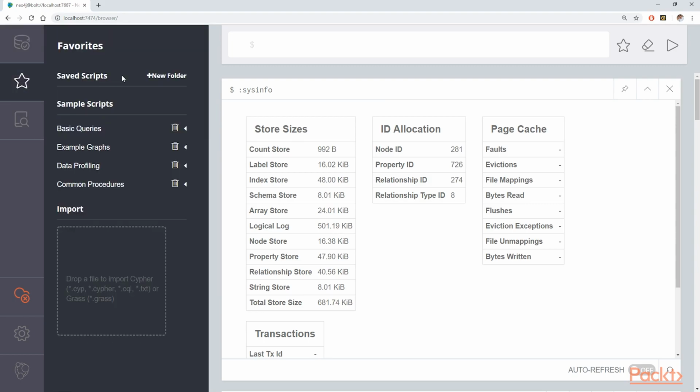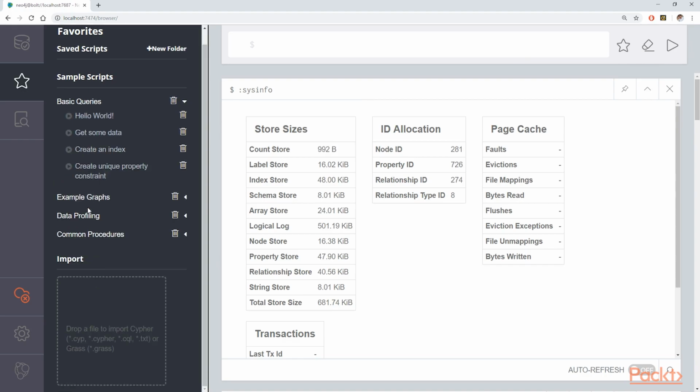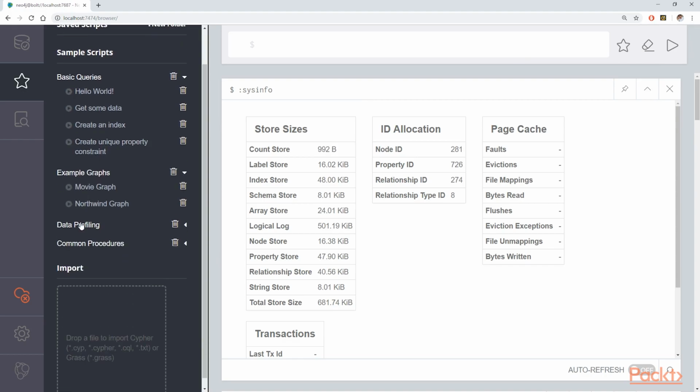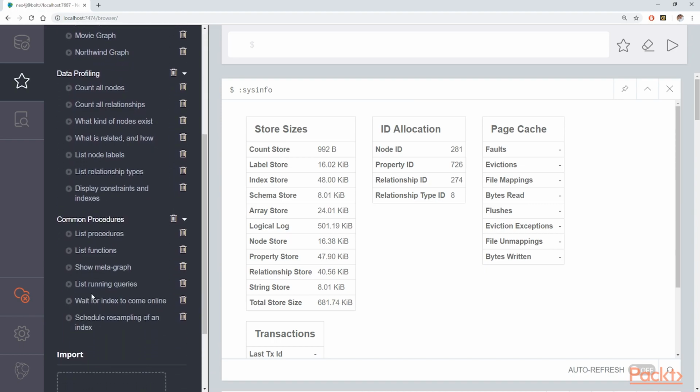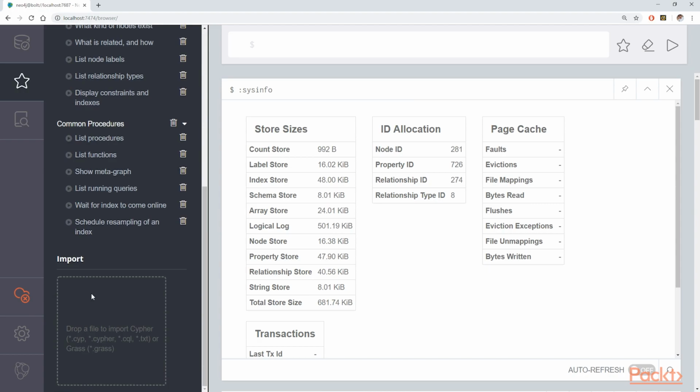These queries are those that you have added to the list using the star button on the right side of your query text box. Also, you will see some basic queries, some example graphs, the data profiling, and some common procedures or functions. You can also import your own queries here by dropping your file.